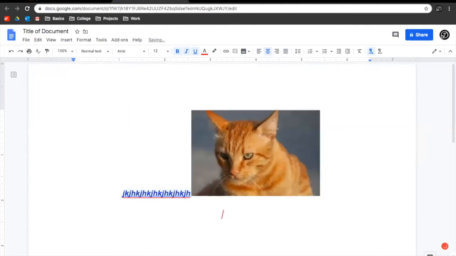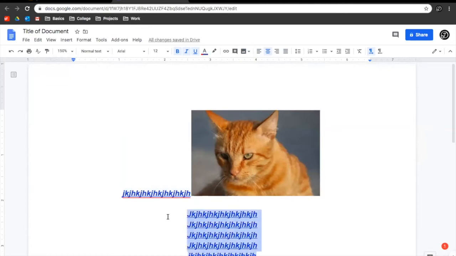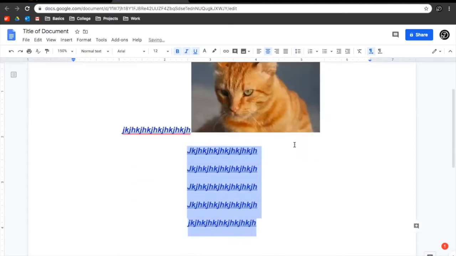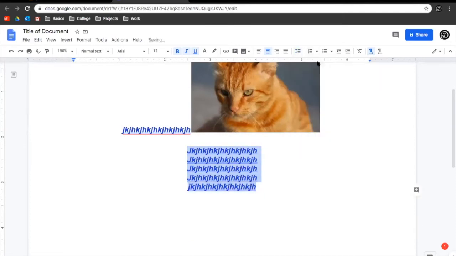Let's say I have a couple lines of text, but all of this text is too close to each other. I have the line spacing option. So I can change how far these groups of texts are apart vertically. So I'll click line spacing and I can click double. So now they're really far apart, or I can make it really tight and do single. That part's up to me. Then after that, I also have numbered lists.